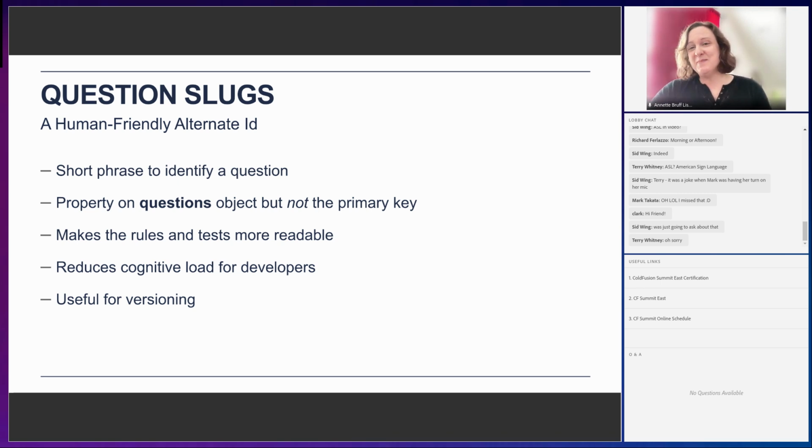Also, I don't have to remember keys when I'm writing these rules. I don't have to say, if primary key is 45, then the answer for primary key number 57 must be this. Not going to happen.